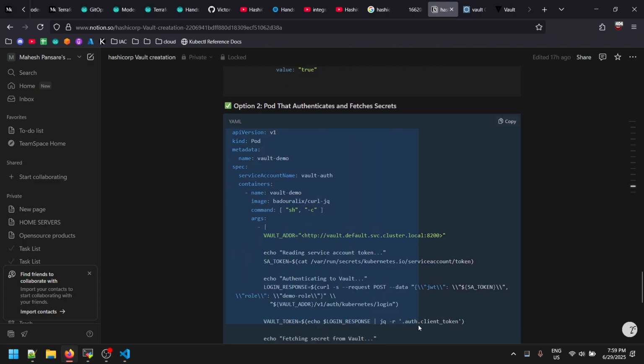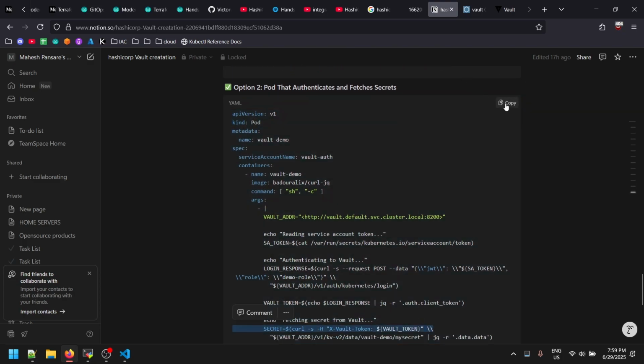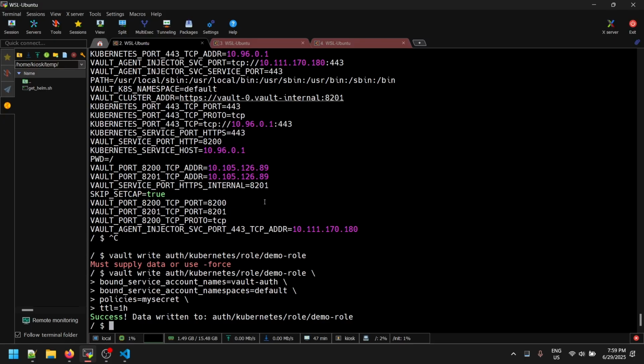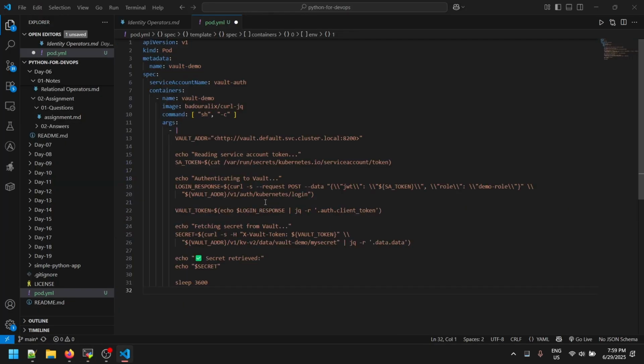This will be much clearer. Let me copy this and paste it over here. So yes, we are using a curl command, as I have said, through the shell interpreter. We are running these commands.